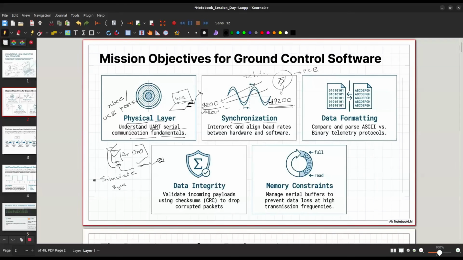Now, let me explain other things as well. Synchronization, I know you guys must have understood, since that is really important. One of the common mistakes we make after building a GCS is not setting the synchronization to the right value. If the data being sent by the rocket is really fast, and your synchronization at the ground control station level is really slow, you won't be able to catch up. We have different baud rates available for different purposes. I'll discuss the most common baud rates further in the lecture, but let's just understand the basics first.